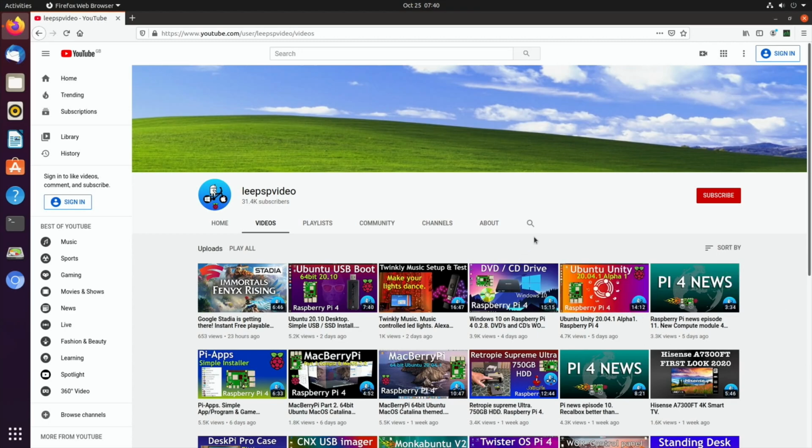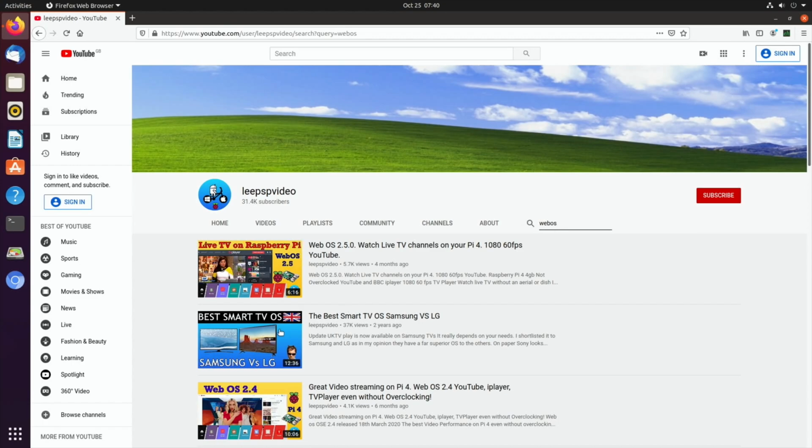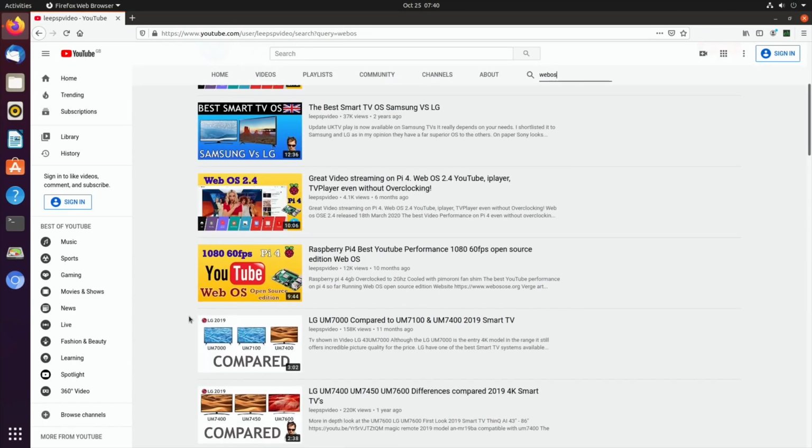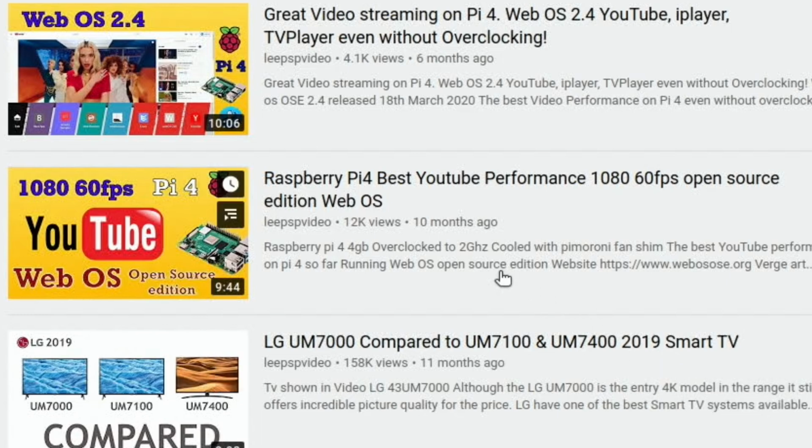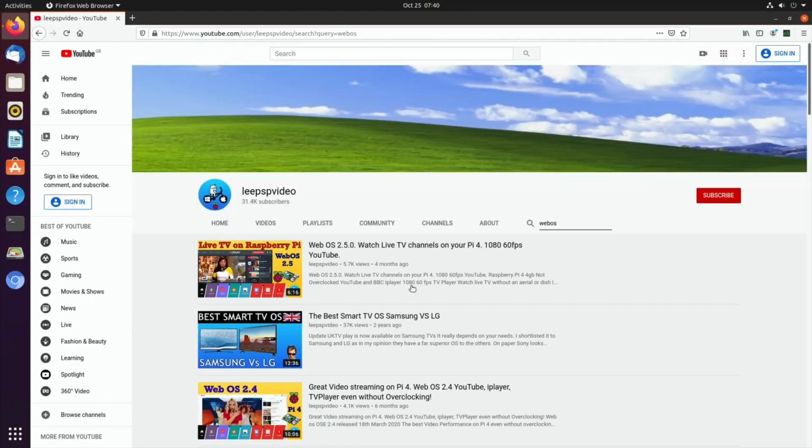What I find weird is that ever since WebOS came out, we have had good 1080 performance on the Pi 4. So this video 10 months ago, so this was overclocked to 2 GHz, and the video performance is excellent in it. It's strange that we can't have it on all the operating systems.